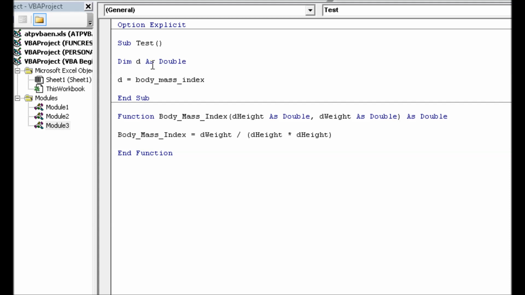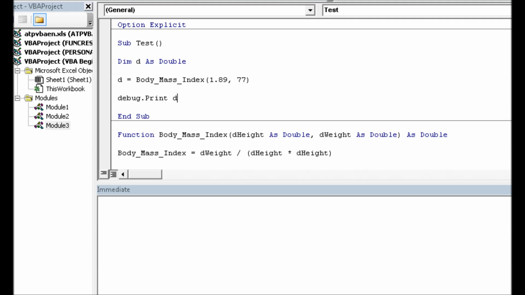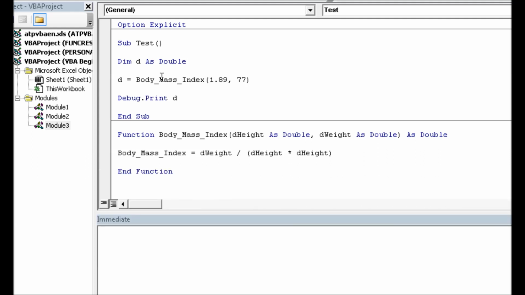I type the function name, next I open the brackets and the Visual Basic Editor will ask me for some information. In this case it's asking me for my height, which I will write. Next my weight. And in order to view the final outcome, I will use debug print. So I will find the outcome in my immediate window here below. I press F5 to run it. And I can see that my body mass index is 21 point something.